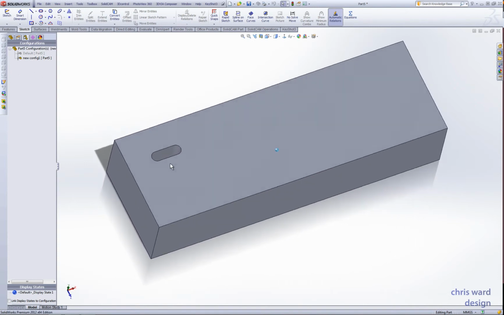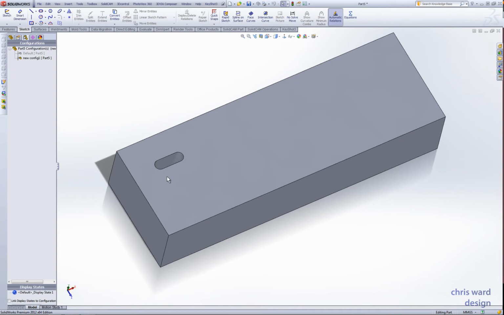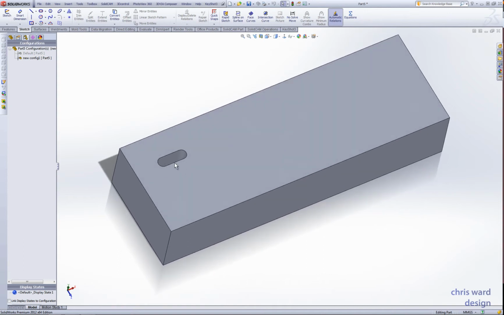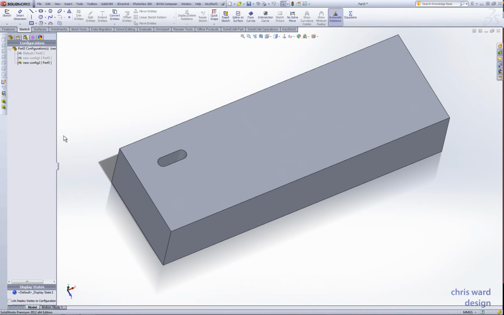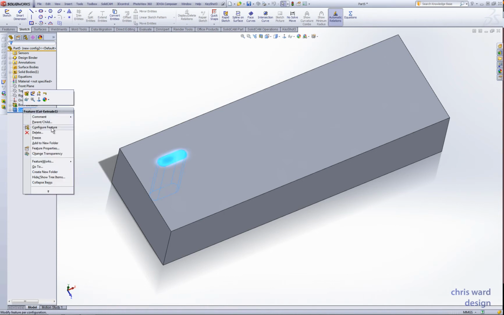Another way to use configurations, rather than just modifying values of features, is to actually turn features on and off using the suppress feature option. So we'll create a new config again, add config, and we'll call it new config 2. So again, we're in this config, this is the one that we're editing. And then if we go back into the feature tree, we can right click on the feature. So we're going to right click on this through hole feature, right click, and go down to the configure feature option.